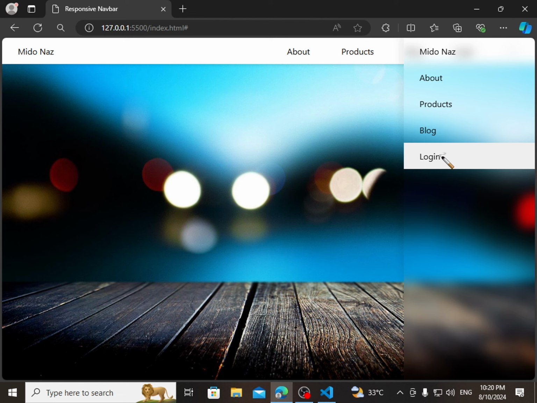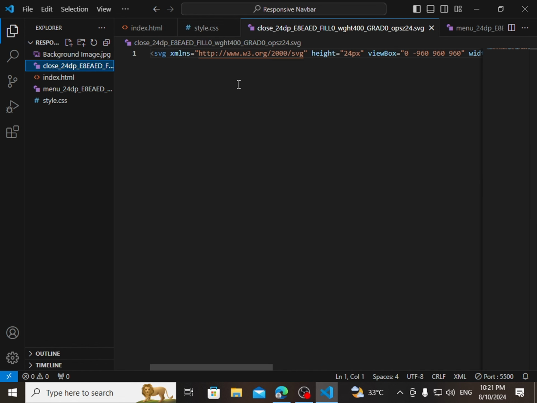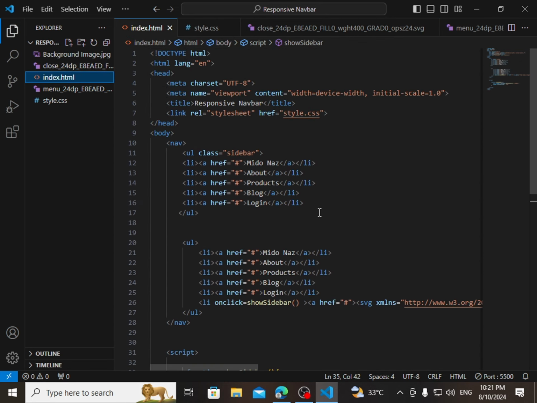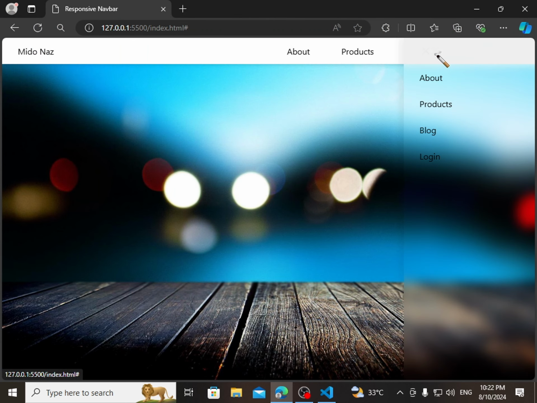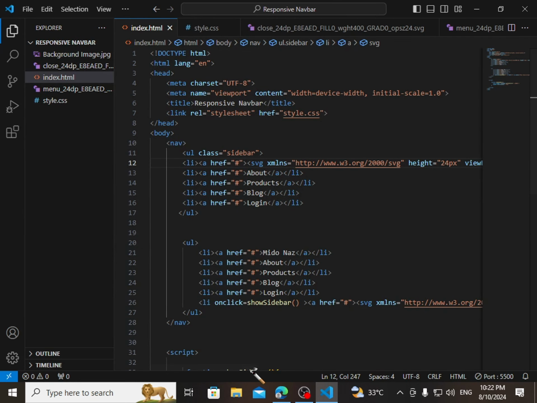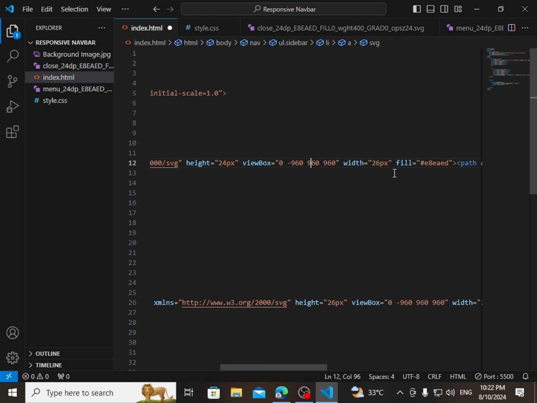Now let's set up the functionality to close the sidebar. First, we need to include the X icon. Copy the SVG element for the X icon and paste it into the first link within the sidebar. Since the logo is already in the navbar, after doing this, the X icon should appear in the sidebar. It may be quite large, so adjust its height and width to 26 pixels.